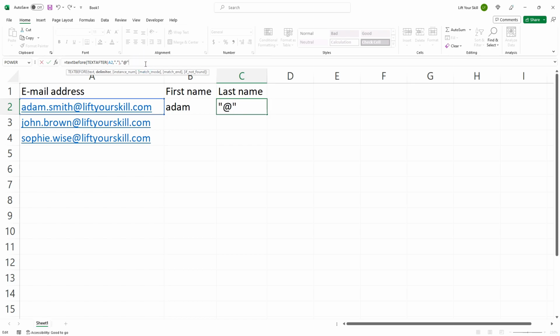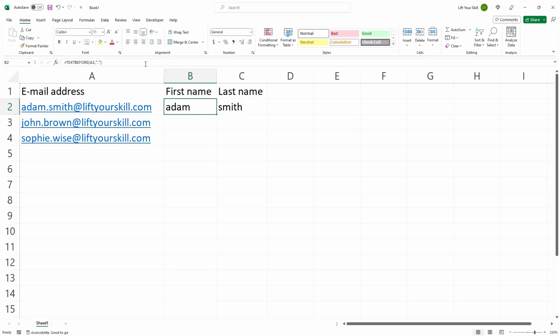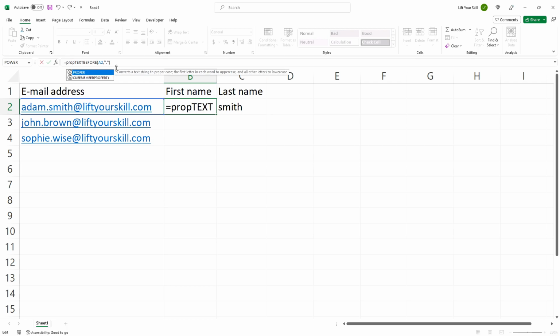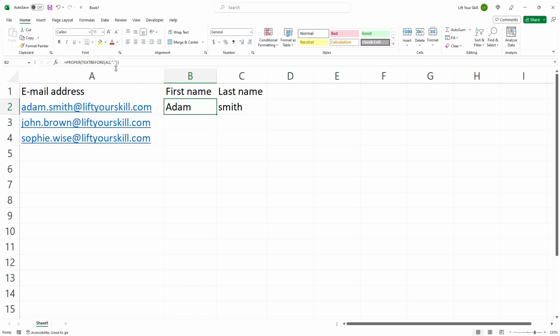Now, of course, names should begin with a capital letter. One way to achieve this is to use the PROPER function. This function will capitalize every word in the provided text. Another way to achieve the same effect is to use the LEFT and MID functions together with FIND.